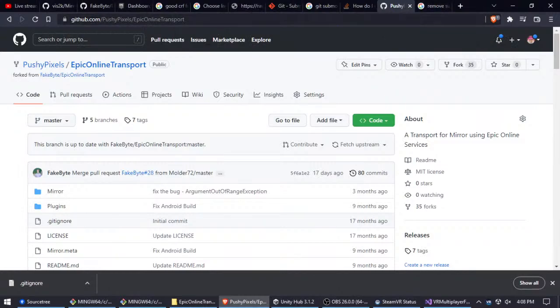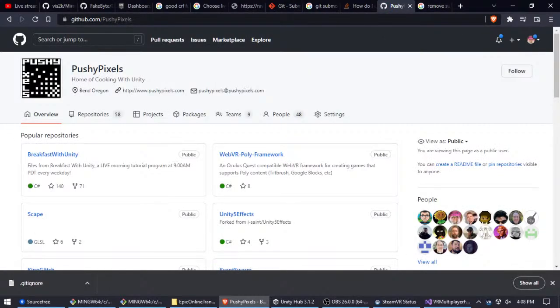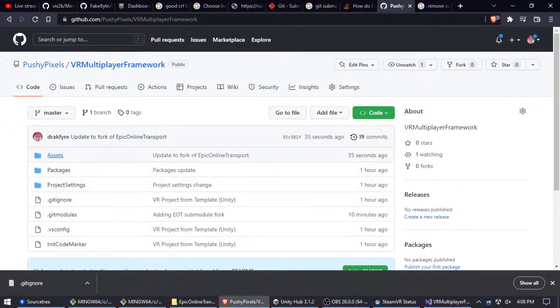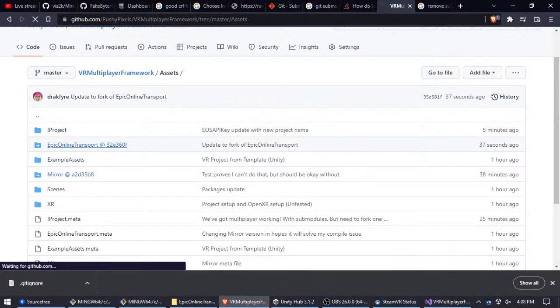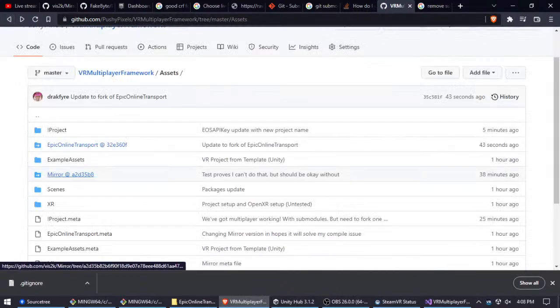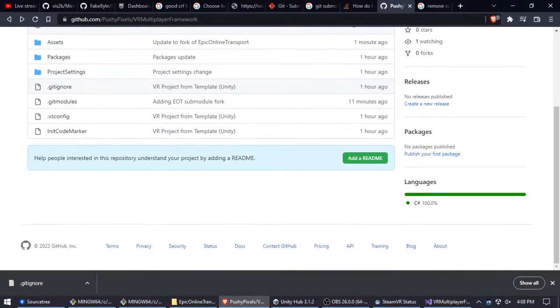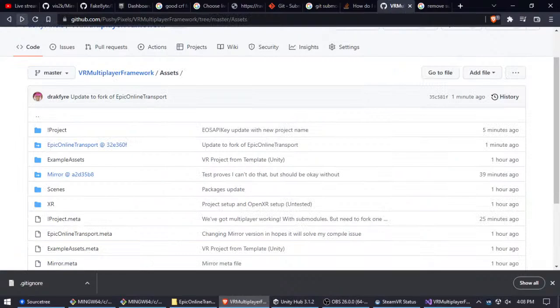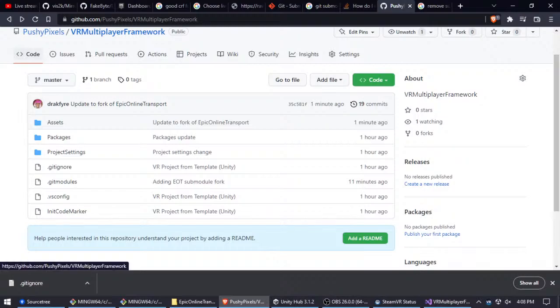Let's take a look at our beautiful work so far. Assets, Epic Online Transport, update to fork, perfect, looks great. Mirror goes to mirror, looks great. Yeah, this is awesome. And I'm going to make a change to that. That'll be fine. All right, cool. Loving it.